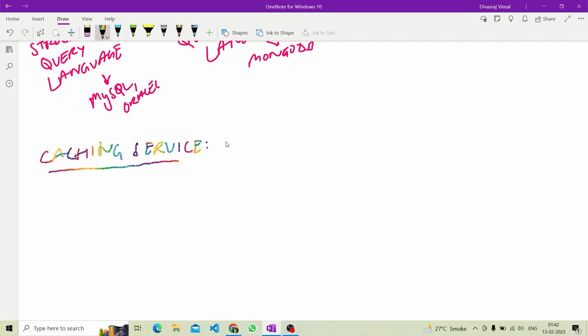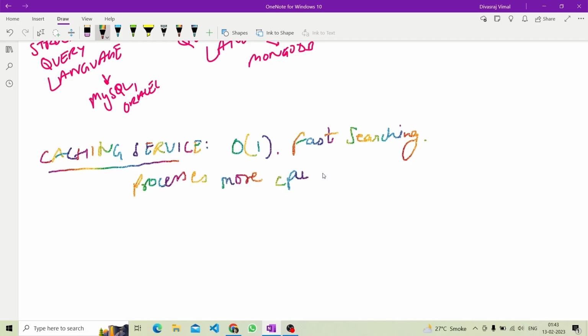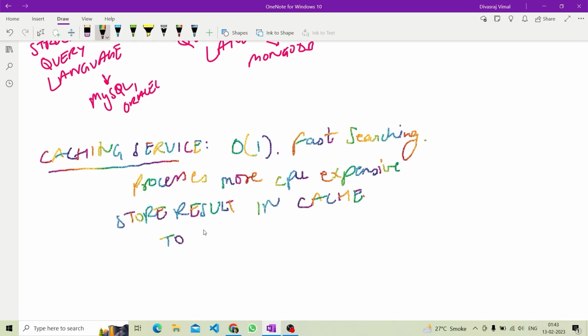So the queries which are more processing intensive, we do them only once, we store their results, and we serve those results again and again. For that, the caching service is important. It also provides a search time of O(1), that is, very fast searching. Whatever processes are more CPU expensive, we store their results in cache to serve them faster. So that is what caching services are useful for.